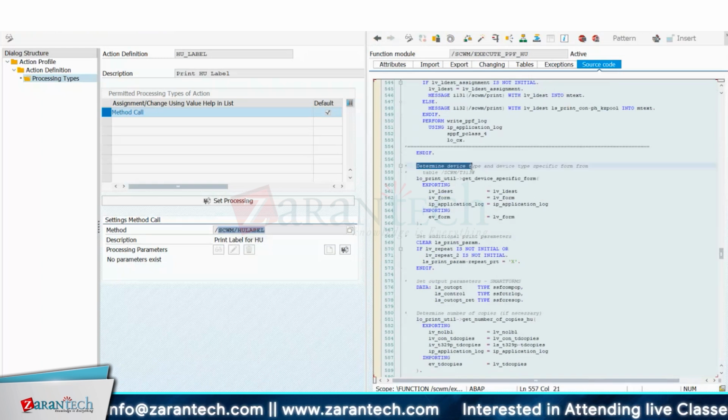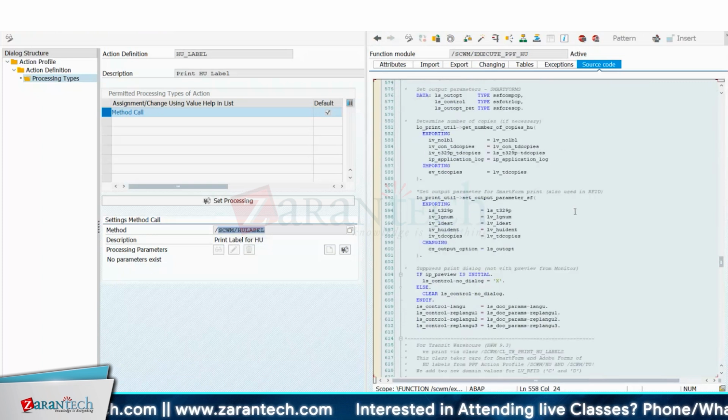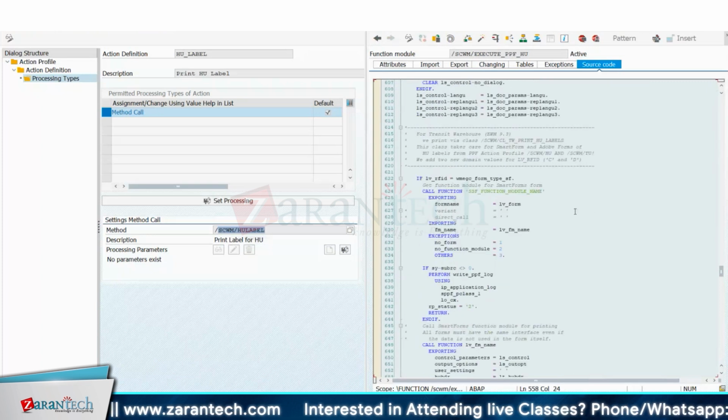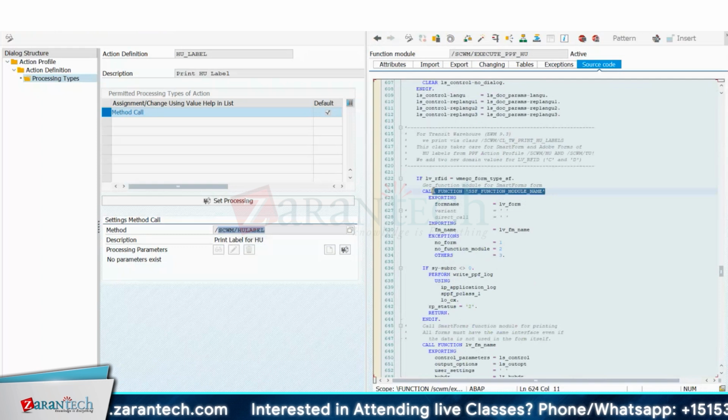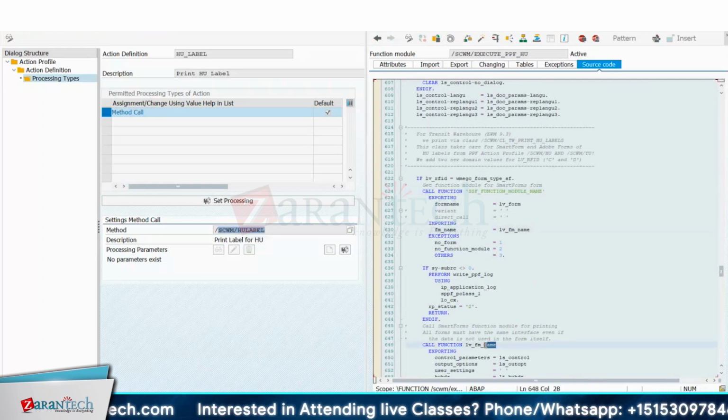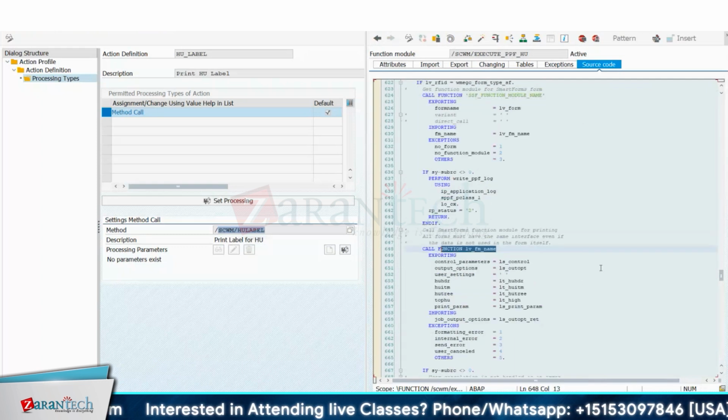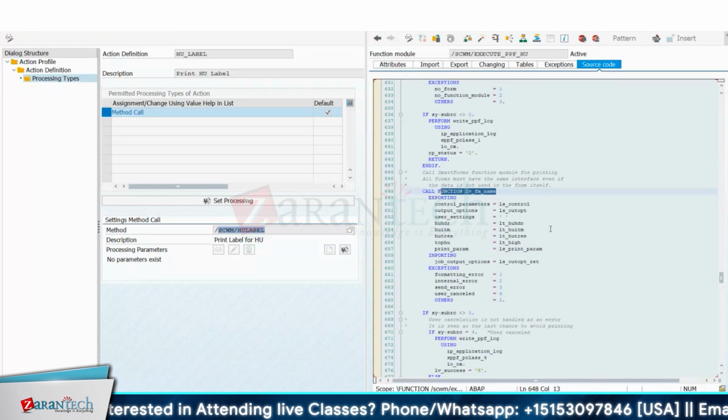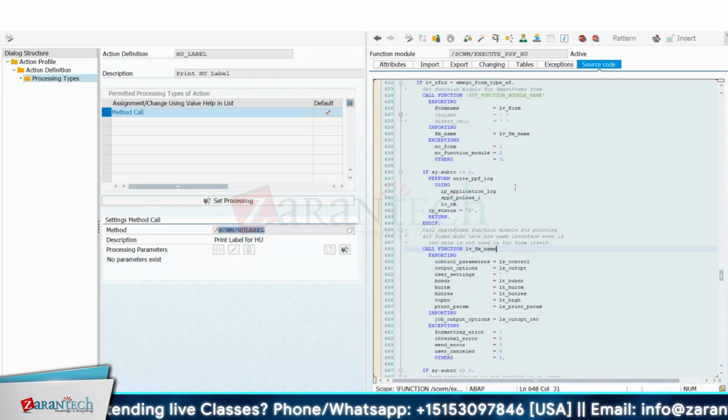This is determining the device type. For specific forms, somewhere it should be determining the form name as well. Yep, it is dynamically determining the form name, and it will be making a call to the form. So everything is happening dynamically based on whatever condition is fulfilled. It will trigger the corresponding form, which is getting determined dynamically.